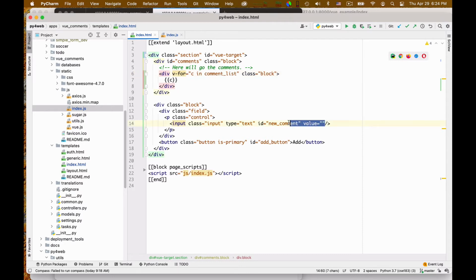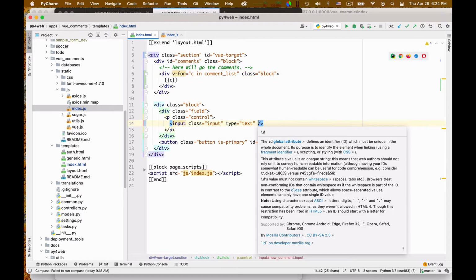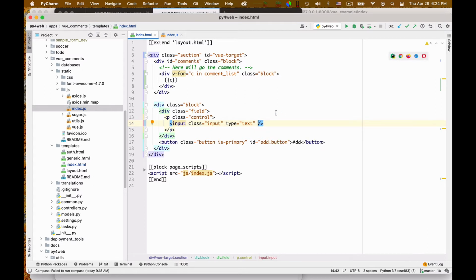So I don't need either of these two things, okay? And the only thing that I need is this vModel directive, and I can call this new comment. A vModel directive, we have seen two directives. One is v-for and the other one is vModel here. A vModel directive says, anything that is the content of the input field has to be reflected in the value of this new comment JavaScript variable.